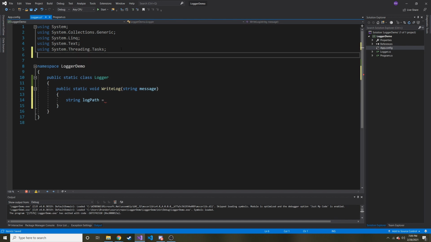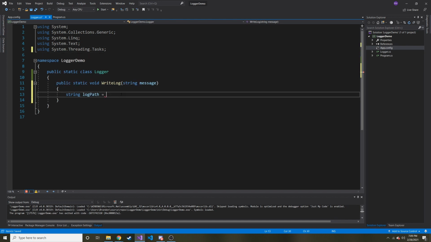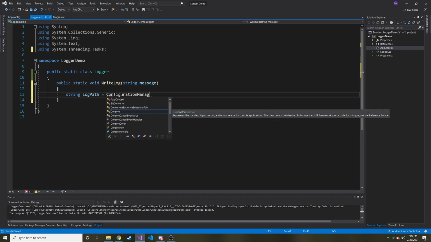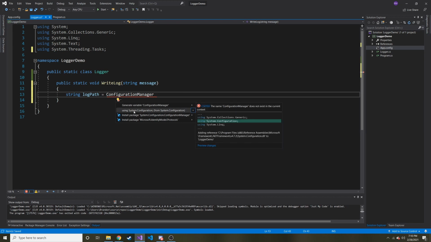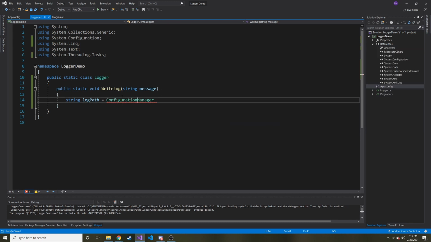And to do that, we need to use ConfigurationManager. I think I spelled that right, but we should get a red squiggly, and then I'll hit Ctrl+period, and it'll tell me how to fix it. We want this using System.Configuration. And now it turns green. It means it recognizes it. Now we can do AppSettings.